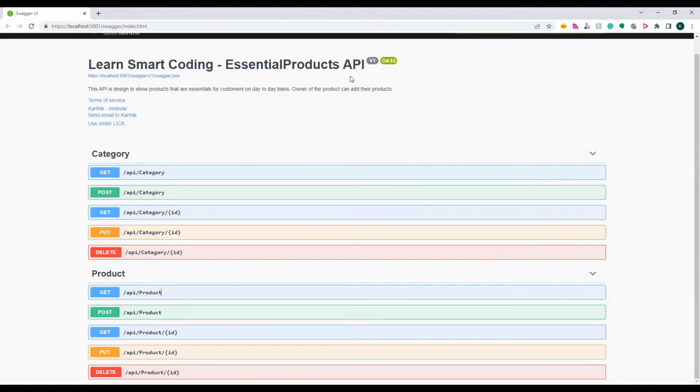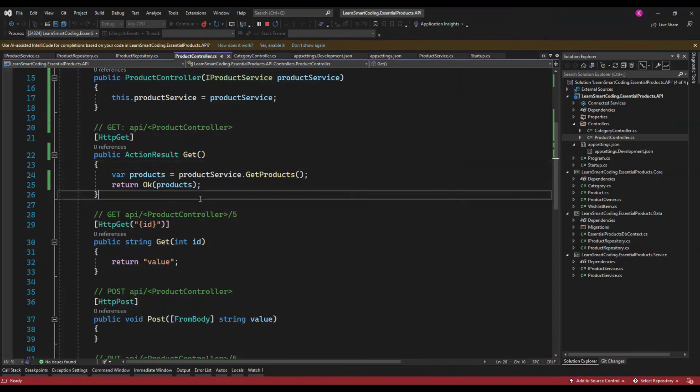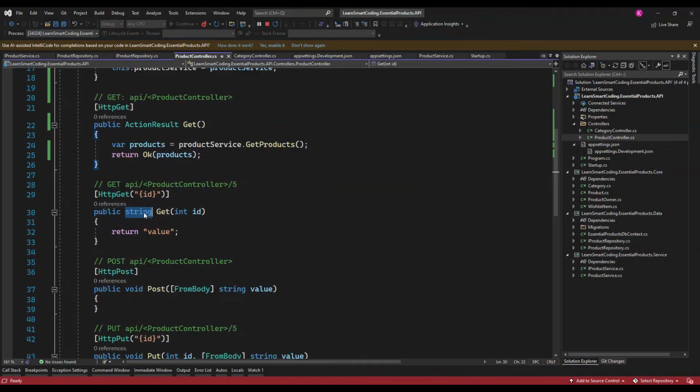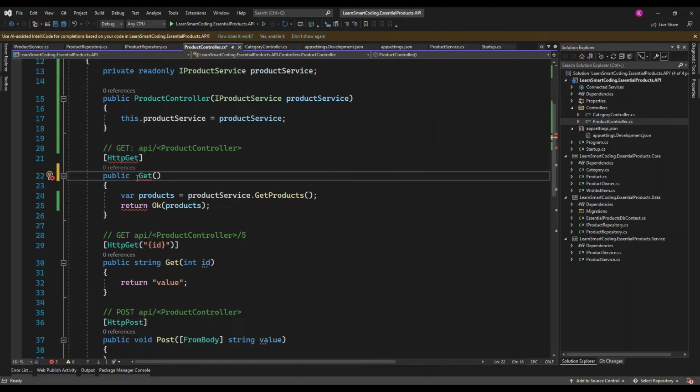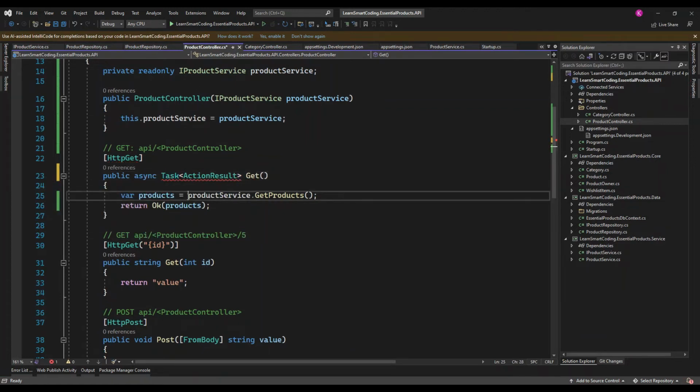All right, now you see there is no product. That's why we saw only 200 with the empty array, but our flow did work. It was trying to get the data, there was no data as such, and that's why we got the empty array. Now let's convert this into our asynchronous method.